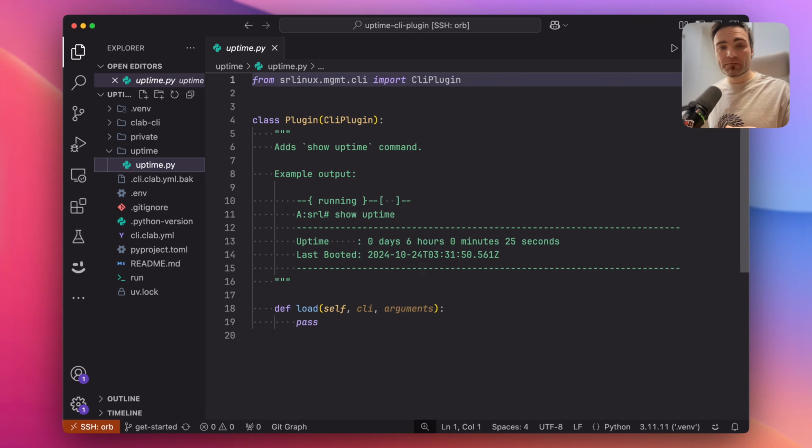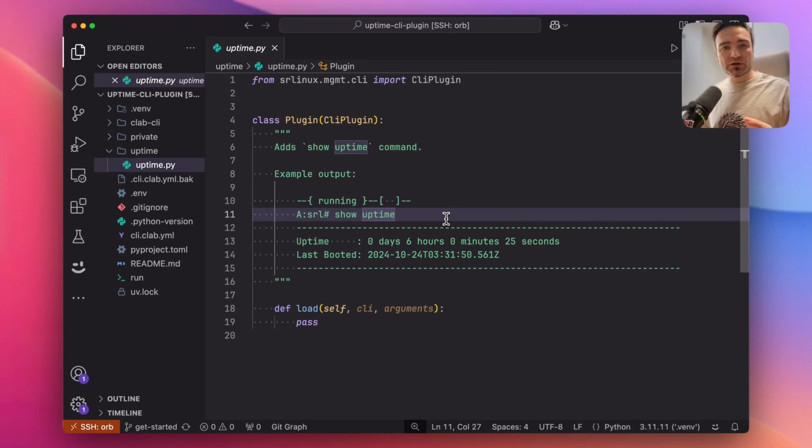Now you can see that I have some docstring here that says what this plugin should do. It should add the show uptime command with this particular output that I would like to have. Again, this is a very simple command, which only displays the uptime and the last booted time. But for the sake of this introductory tutorial, it makes a perfect example that we can work on.